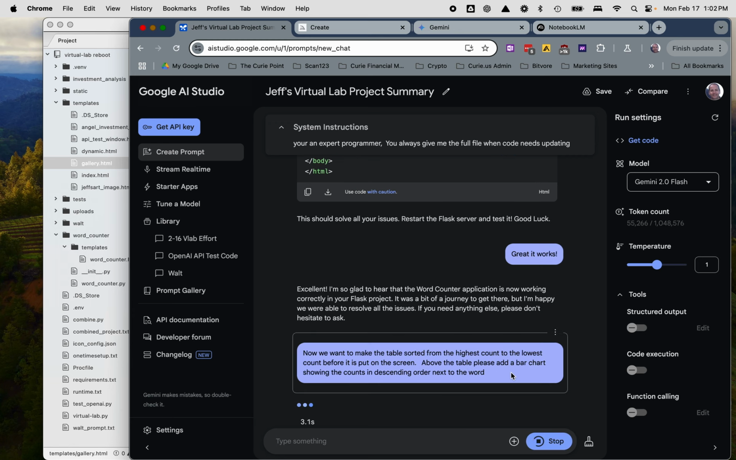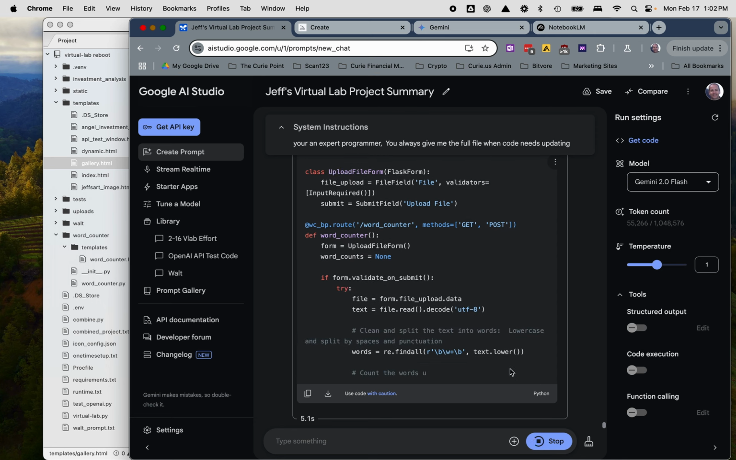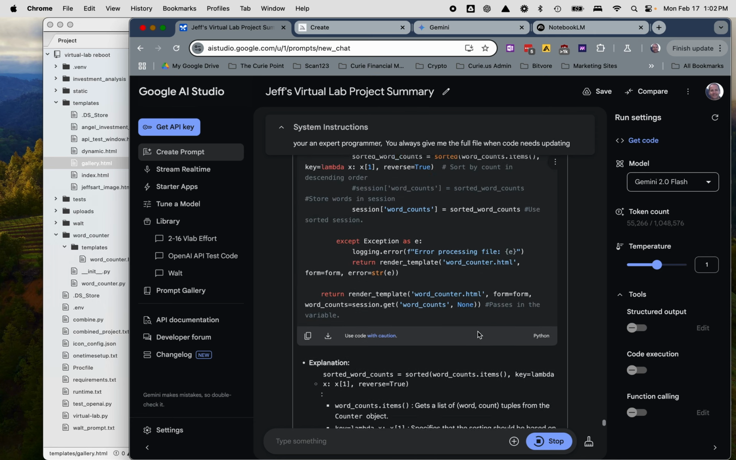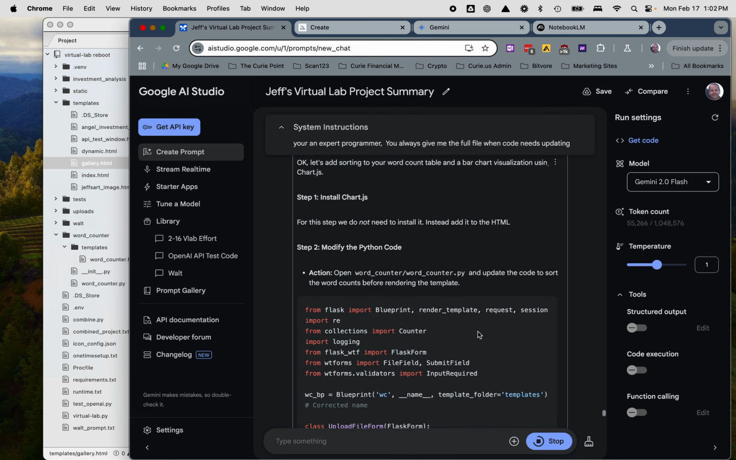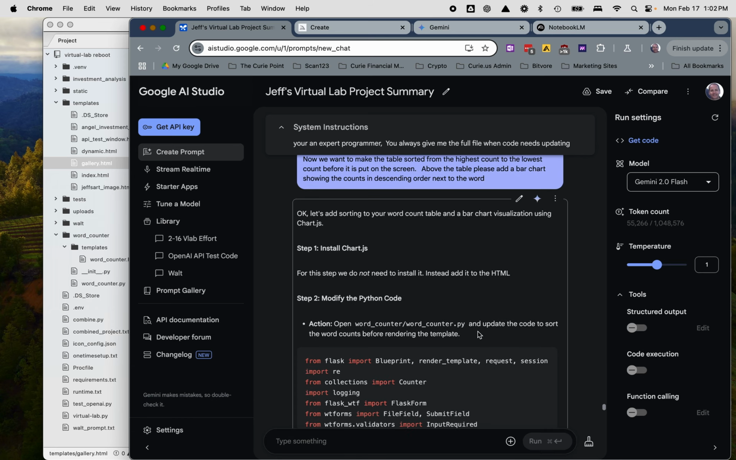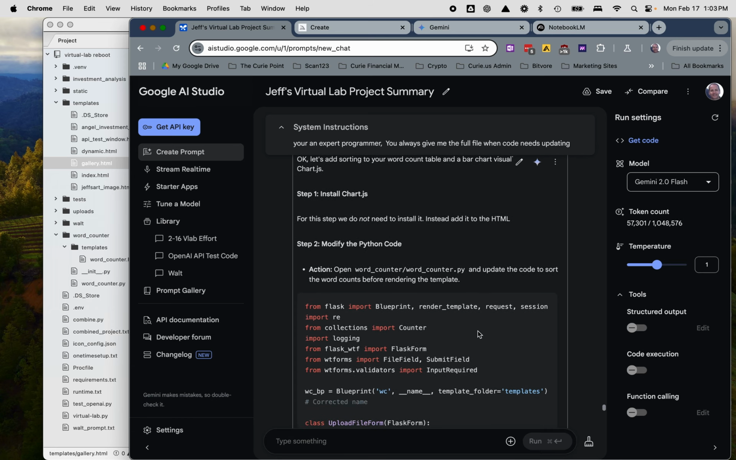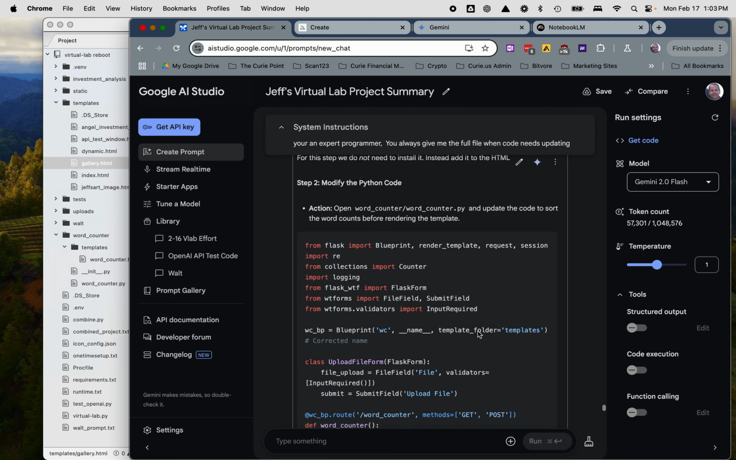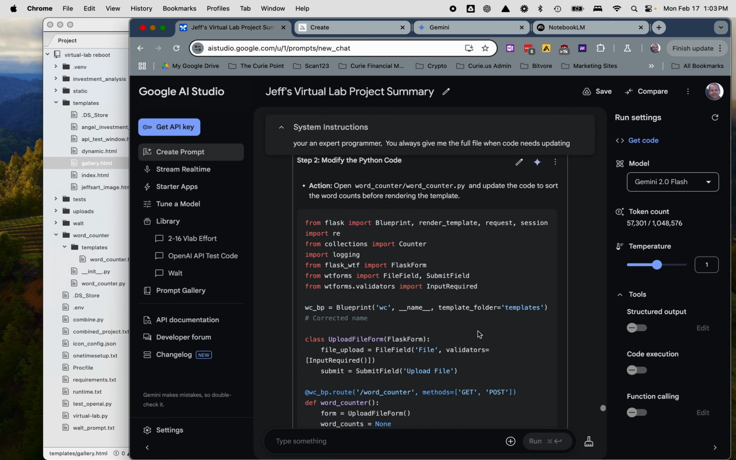Okay, so now we're adding two things. So it's easier to do one thing, but I'm liking to hurry things up. It seems to be going pretty well today. So let's see. We told it what to do, and it said, okay, install chart. Ooh, we have to install a chart. Okay, cool. Modify the Python code. So we're going to update wordcounter.py.